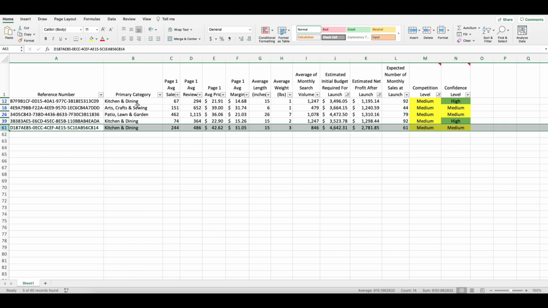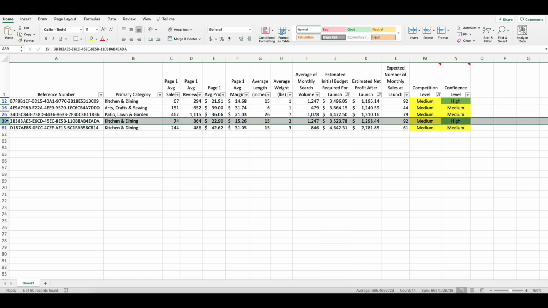If you're really brand new and maybe you've never done this before or have done very limited launches, then maybe it makes sense to look at 12 and 39 when you're starting out, because the confidence level is higher. From here, any of these you could pick, but you can also look at other factors like number of reviews and sales, et cetera.